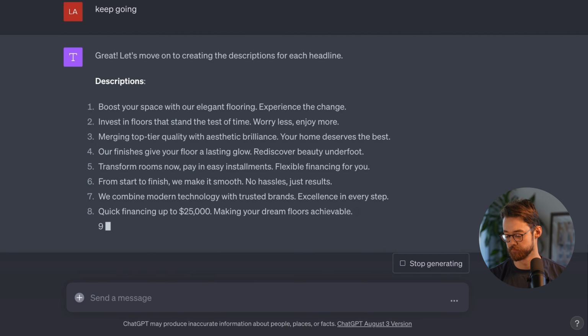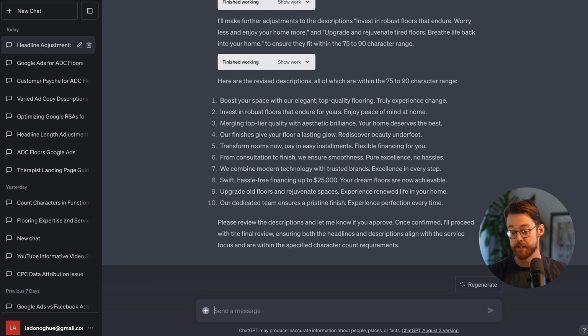It's written these descriptions now, and it is going to check if they are the right length, at least 75 characters but less than 90, which is what Google requires. A couple of these have to be adjusted because they're not long enough. I am trying to get ChatGPT to use the full amount of space that we are allowed within these descriptions. So it's asking me to review, and if I like them in general, then I can get it to give me the final summary and list of headlines and descriptions.